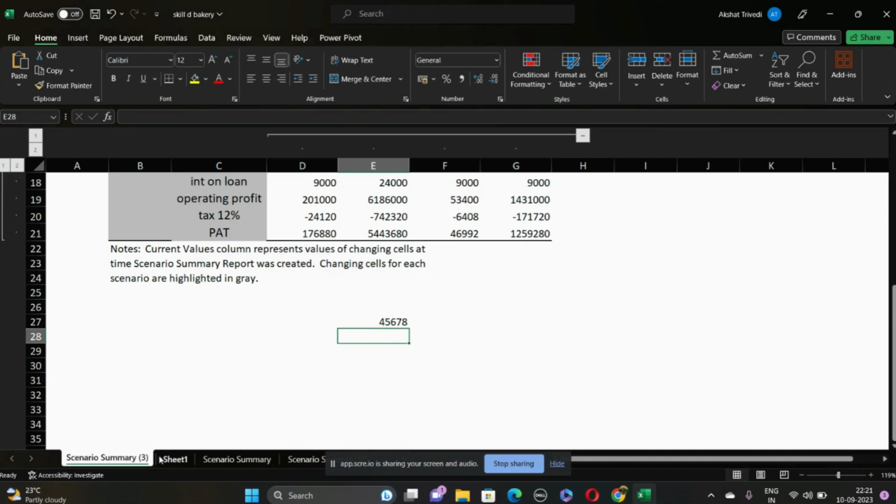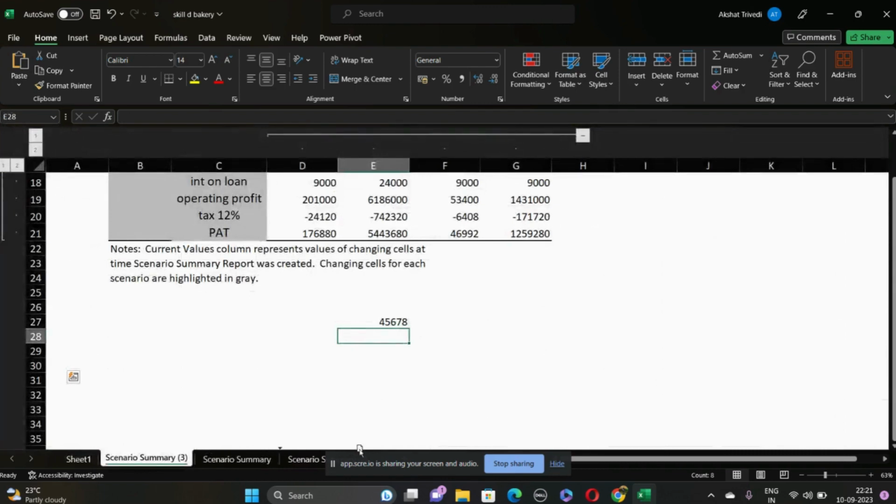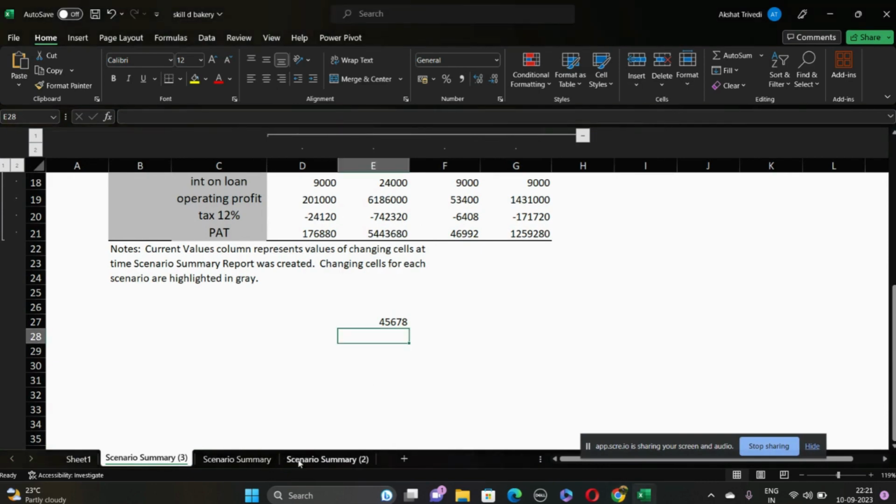So you can see that, let me just drag Sheet 1 to the front. Okay, and Scenario Summary 3 I'll drag to the last. Yeah, Scenario Summary 3 I'll drag to the last. Okay, so we have the sequence now.